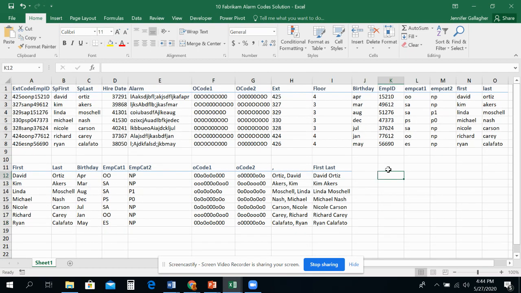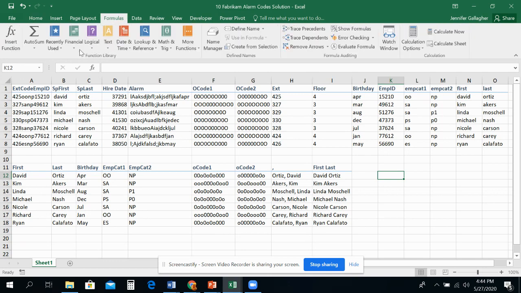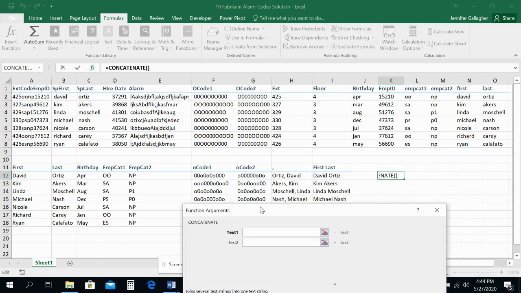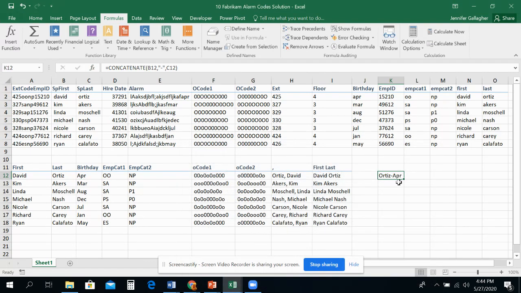So let me show you something real quick. I could do concatenate as well. Let's do recently used, let's click on it. So maybe I want to do Ortiz, and I want to do a hyphen, so I would click on the cell, hyphen, double quote, and then I want to click on their birthday, and I'm going to press OK, and I can do so.